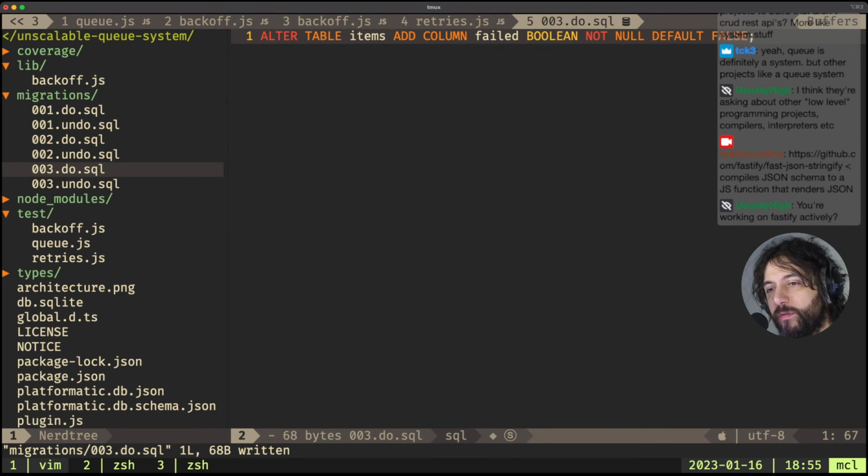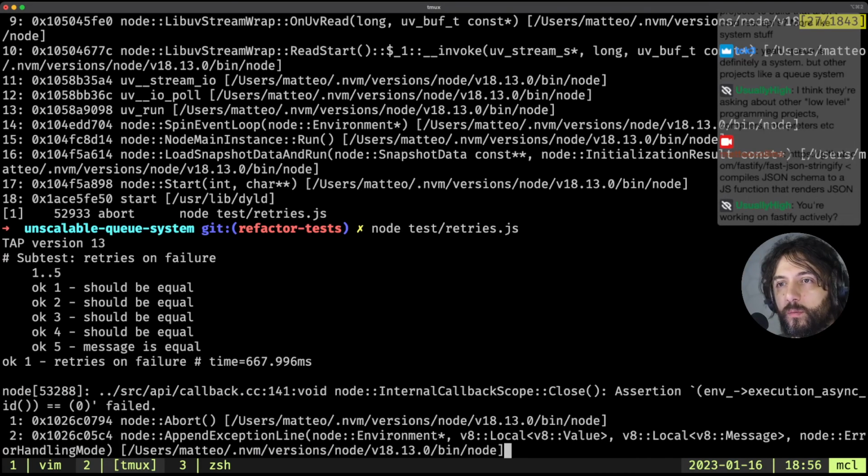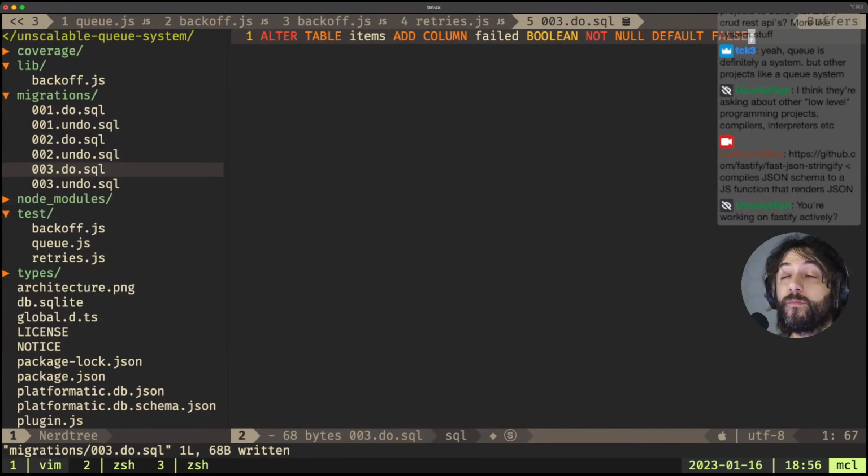I am working on Fastify actively. Yes, I am. Or more or less, this means this is actually our question. I am doing a lot of Fastify work. I'm doing a lot of code reviews and releases for Fastify. I'm not developing a lot of Fastify code at the minute, but I'm mostly focusing on Platformatic that is built on Fastify. So yeah, more or less.